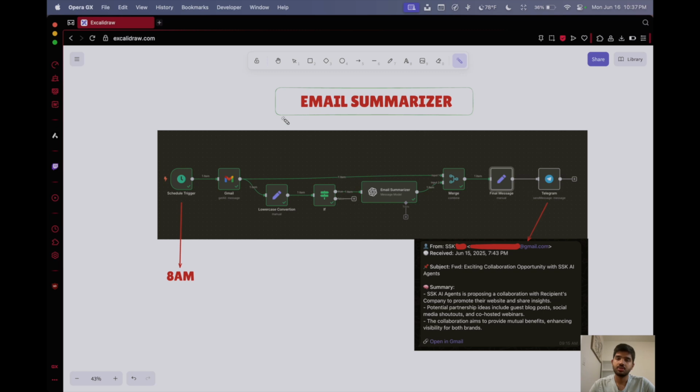So if you want to follow along with today's automation, you have to be ready with your credentials, and once you set up those credentials you can use the same credentials for your practice automation. So be ready with your credentials and follow along with me, then it will be easy for you. Okay, today we are doing an automation. We named it email summarizer.